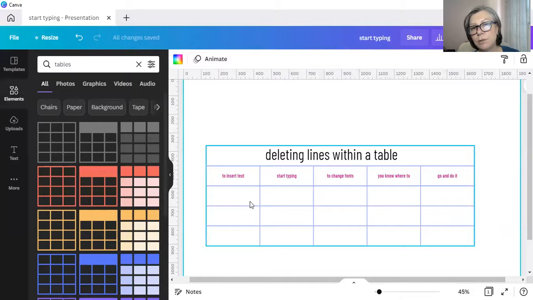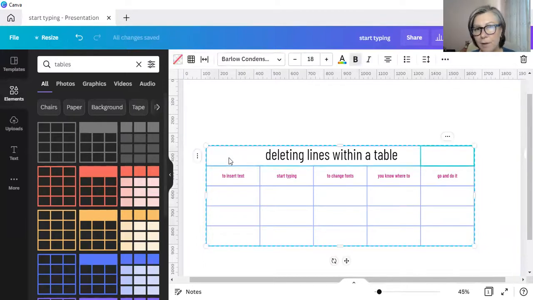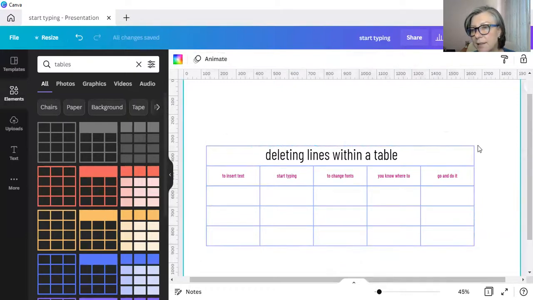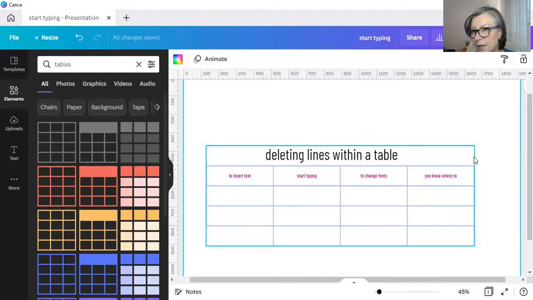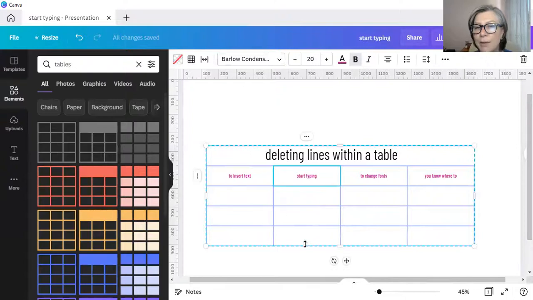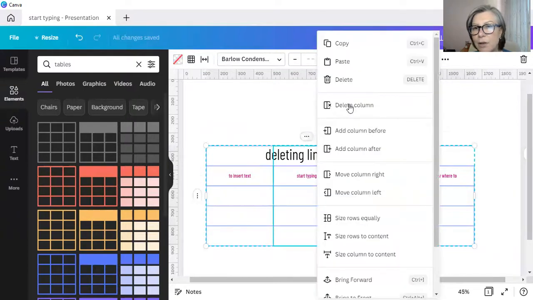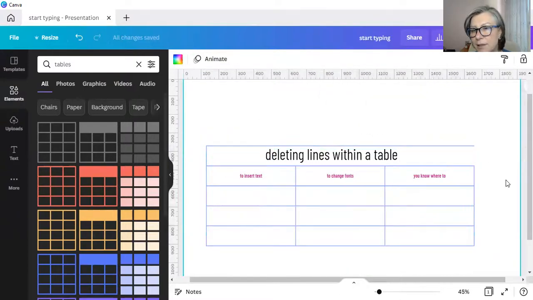And we want to delete a column. When we delete a column on the edges, I delete this column. See, there's a line over there. I delete this column. It opens up. So when you are deleting a column, make sure that you're deleting a column on the inside so that your outside line still remains.